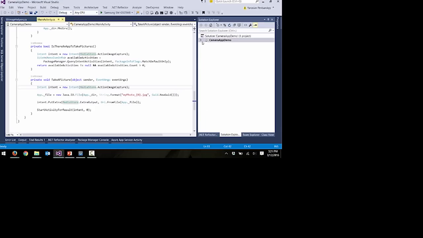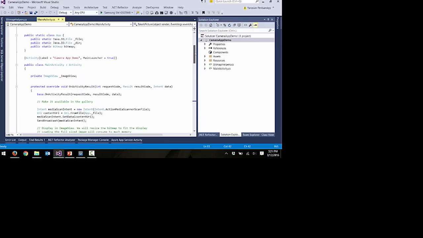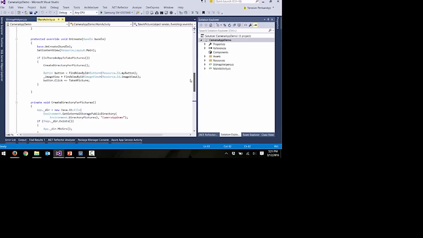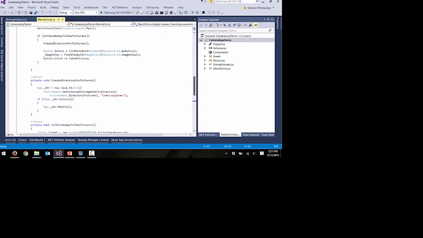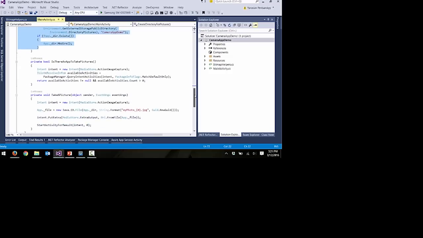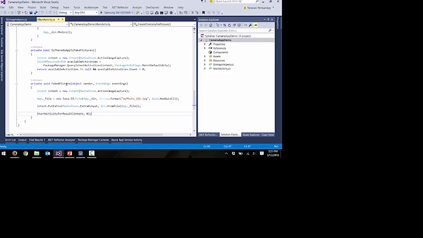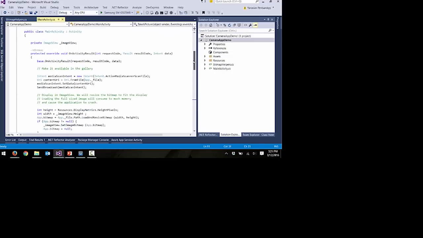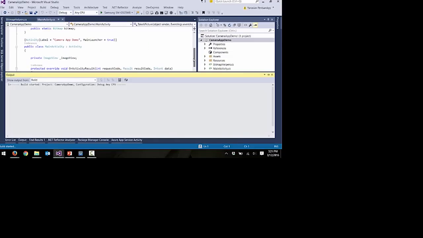So this code, the camera app demo that we have, is pretty basic, right? We're initializing some buttons. We make sure that we have a place to store our pictures, and there's a sample to basically initialize the camera application on your phone, take a picture and store it. It's a pretty basic application. Let's run it, I guess.